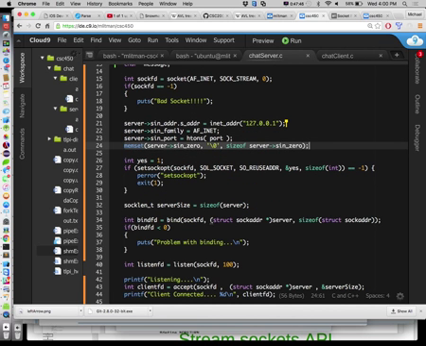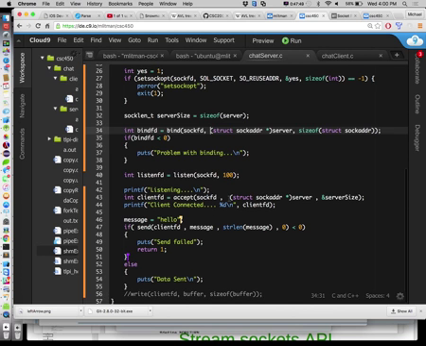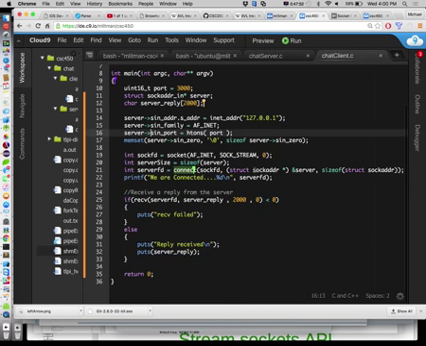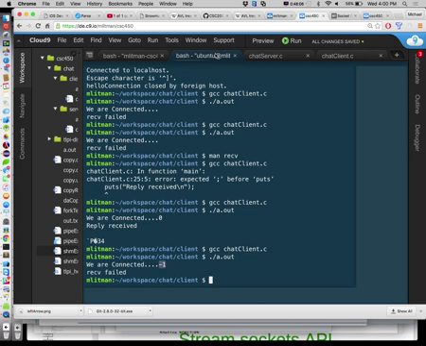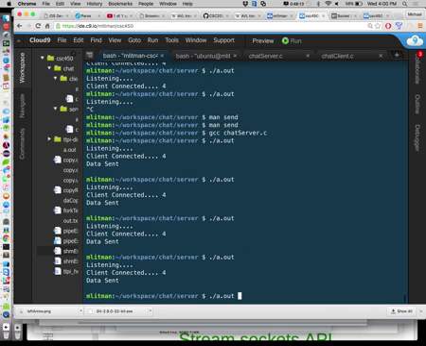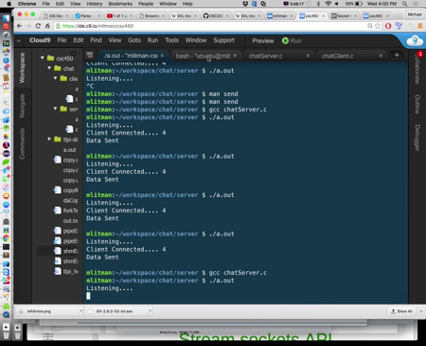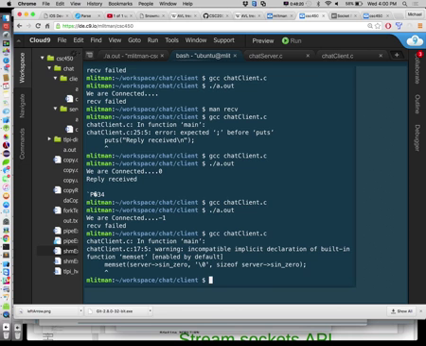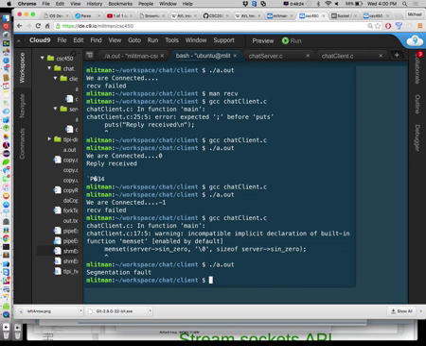And then in our accept, look like that. Size of whatever, FD. Server's listening. Build. Oh, it's because it's not a signed int, is it?